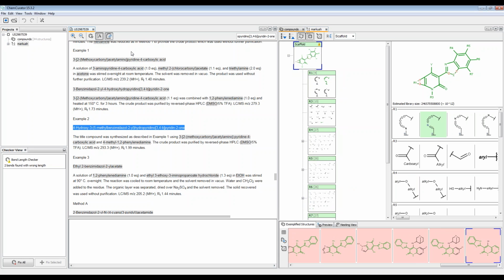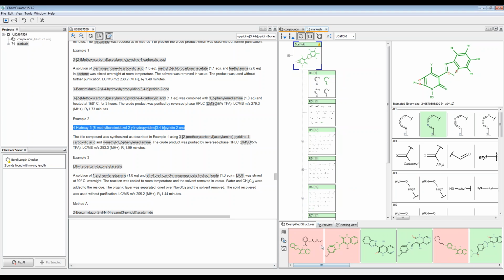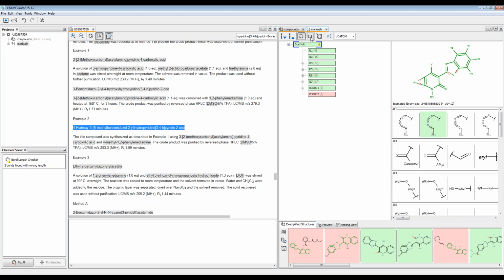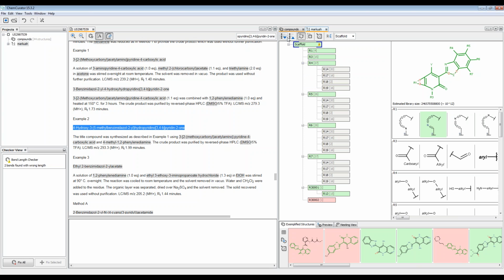Okay. Let's go through these exemplified structures. As you can see, and as I mentioned, some of them are highlighted by red and some of them are highlighted by green. Red means not matching perfectly to the Markush structure. Green means it's matching perfectly. I can close this Markush tree because it's easier to understand. You can see here the hierarchy. The green boxes are the matching R group definitions, and the red ones are the not matching R group definitions.